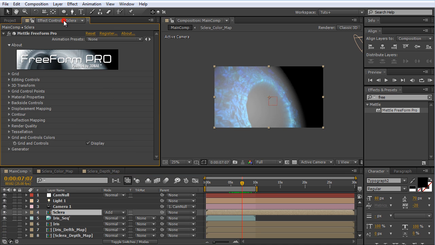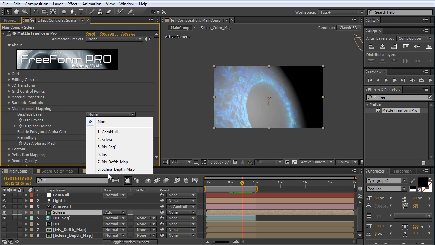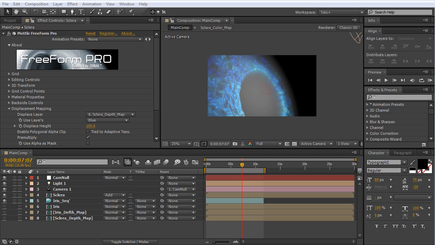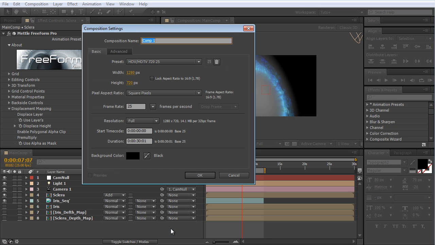And we'll go to the effect and we'll go to displacement mapping and we'll set the sclera depth map as the depth mapping. And we'll displace it by, let's say, 100, maybe 150. Next, we want to create the reflection map. So we'll create a new composition, Control N, and we'll call this one reflection map.